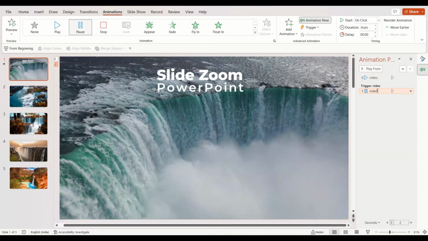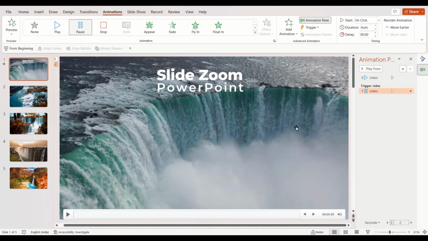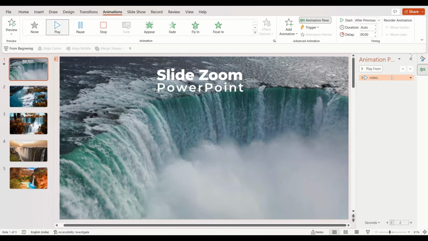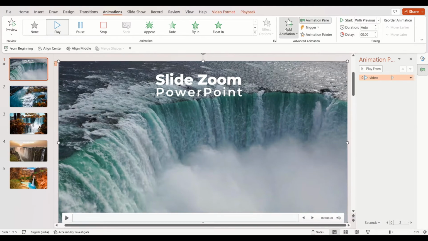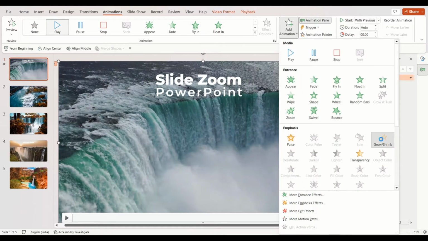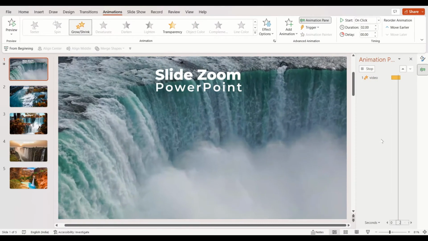Now I'll delete the trigger, because the trigger is basically like doing, if we go to slideshow, we can click on this, and if we click on this the video will play. We don't want that. We just want it to start automatically, so we'll delete this and select this with previous. And now select the video, go to add animation, add the grow shrink animation, just like this.